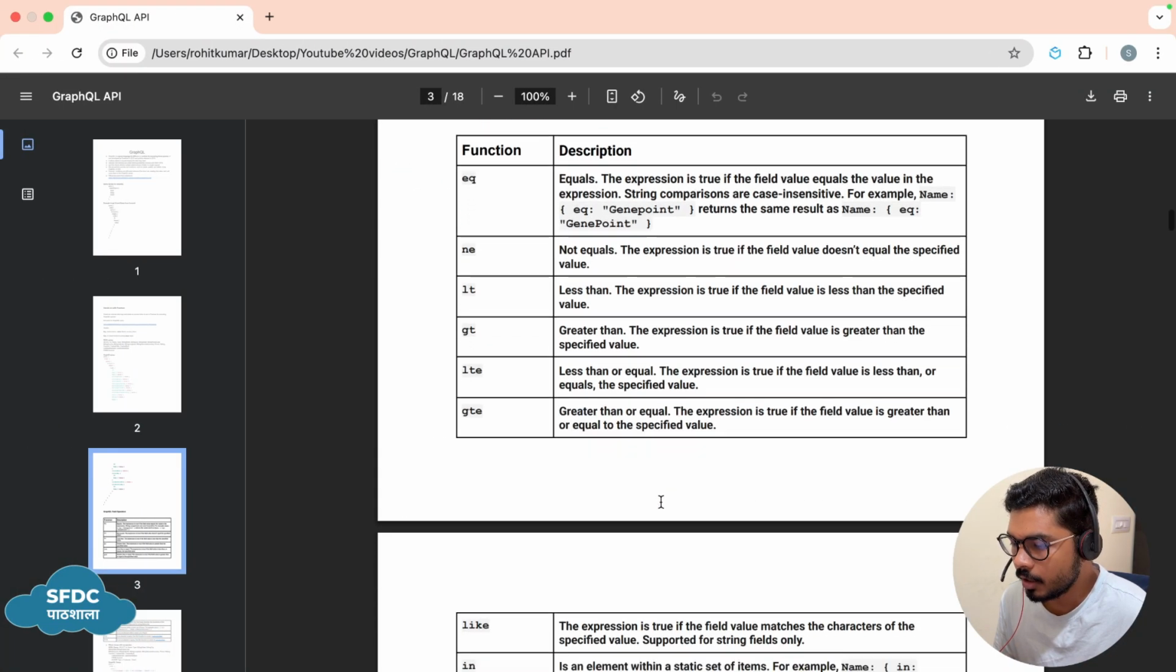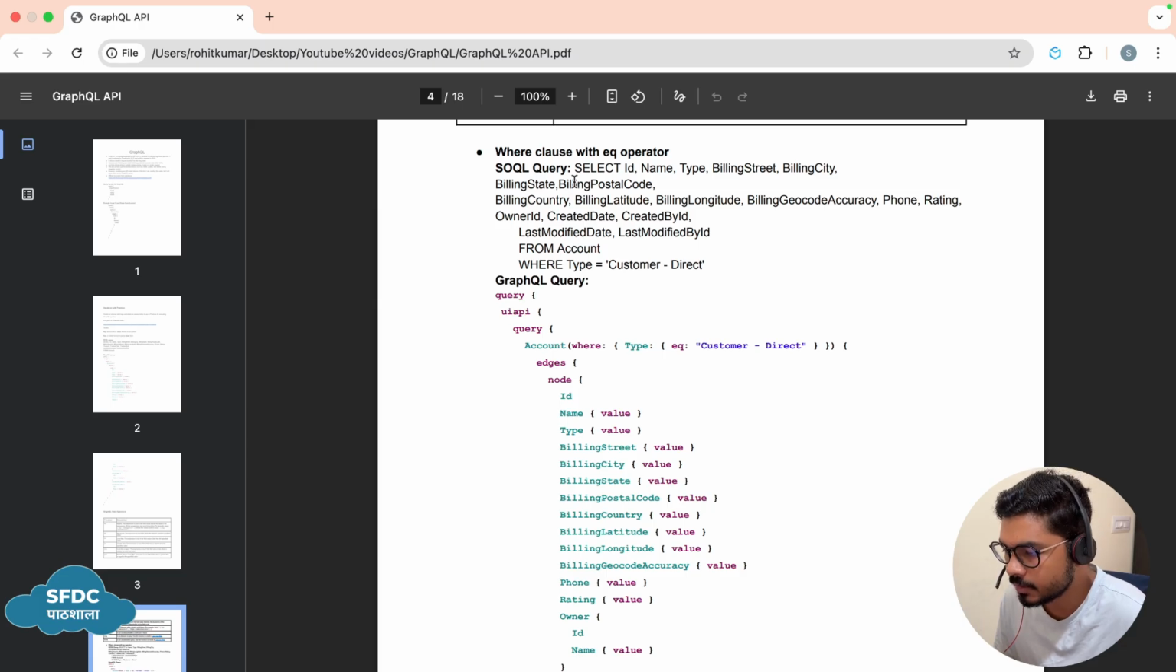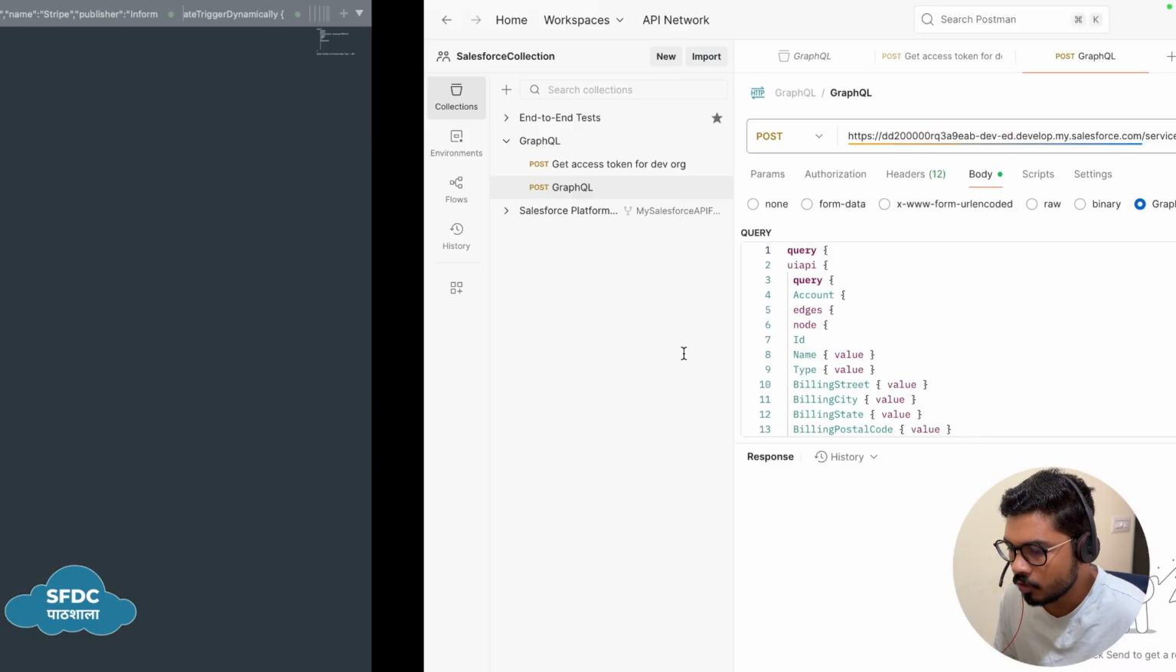Now let's execute this in Postman. In my documentation, I have written this query. It is a simple query: select ID, name, type, billing street, billing city, owner ID, last modified date from account where type equals customer direct. This will return the customer direct types only. First I will retrieve all data, and then I will show the result using this EQ filter.